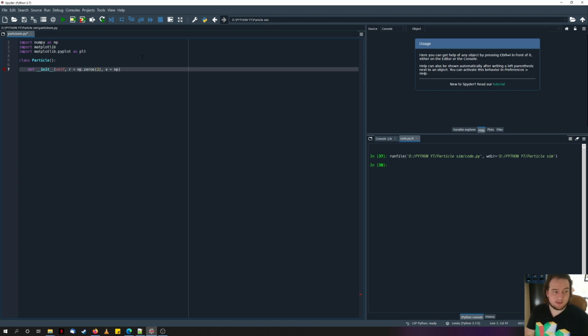Also going to need speed, because a particle can't move unless it has speed. And again, we'll initialize that to 0. So the default state of a particle is to be at position 0, 0 with no speed.